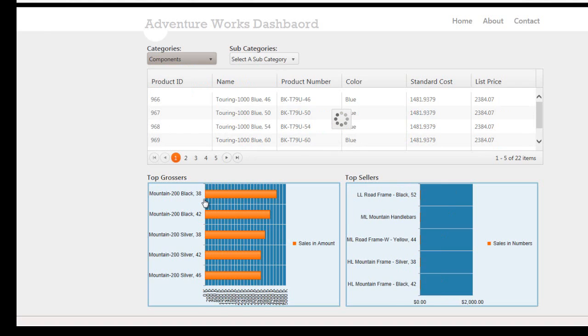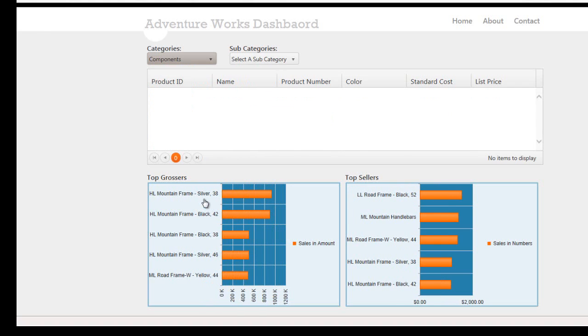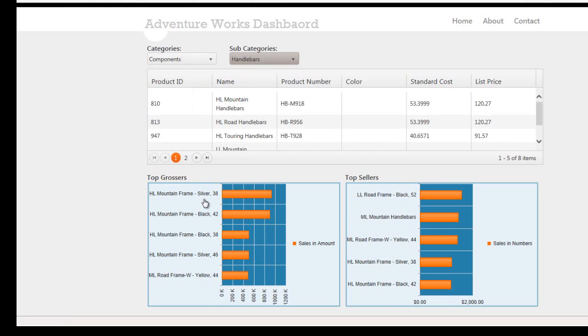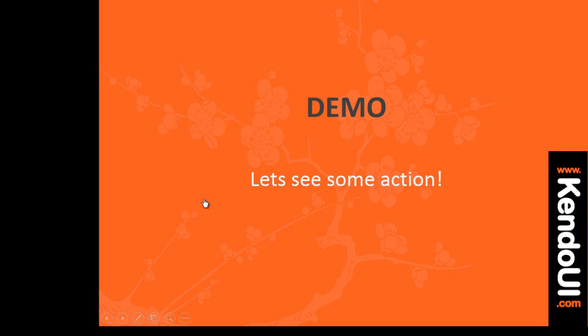Now I can go and change the category. Once you change the category, the graph gets recreated. You can see that even the grid gets recreated. The data for the grid is refreshed, the chart is refreshed, both the charts are refreshed. So this was a quick and easy way to show you how easily you can develop things like this using Kendo UI. So that was the demo.